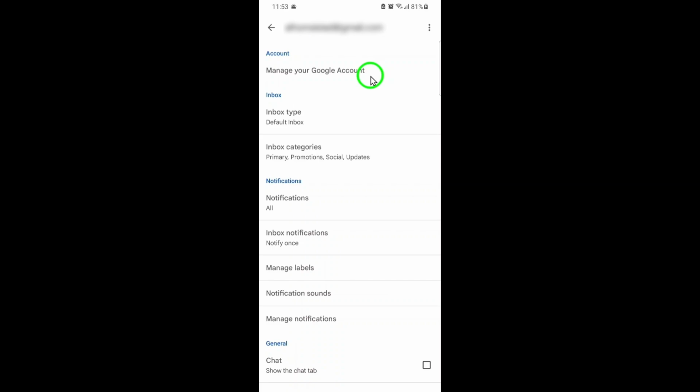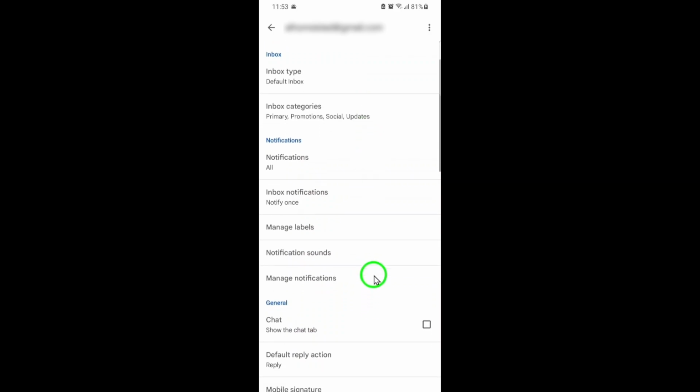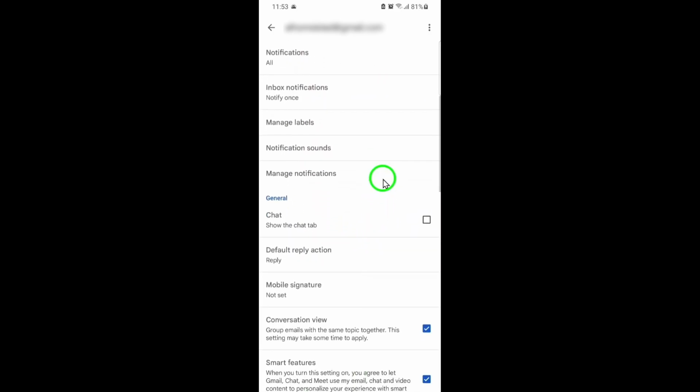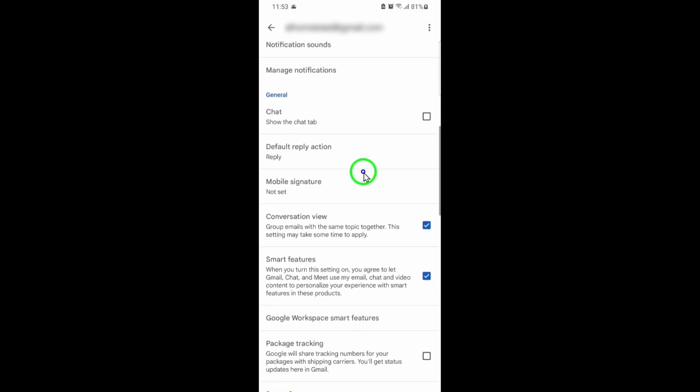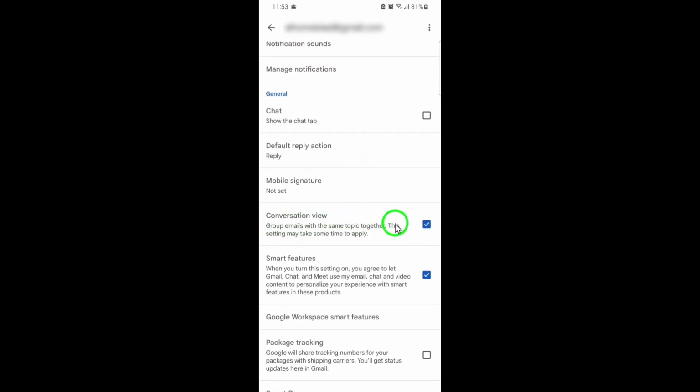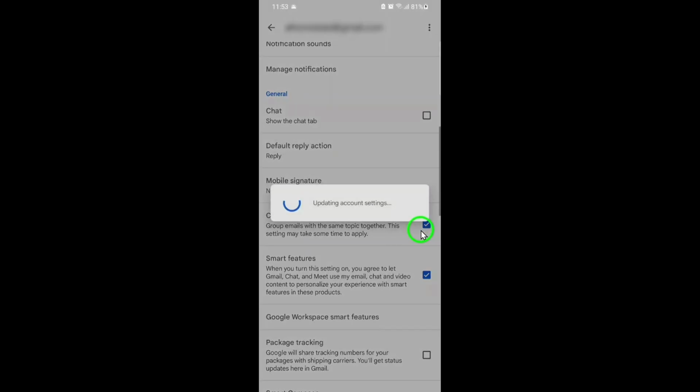Once you're inside your account settings, scroll down until you find the section labeled Conversation View. This is the feature that bundles related emails together, making them look like chat threads. To turn Conversation View off, simply uncheck the box next to it. That's it. You don't need to save anything. Gmail will automatically update your inbox to show each email as a separate message.